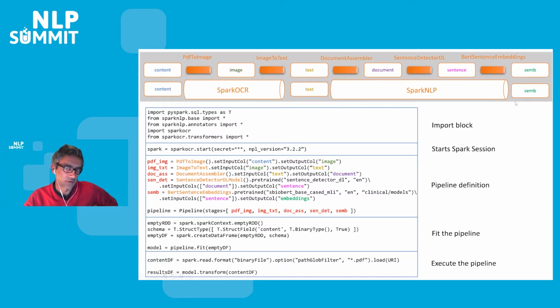So you will start, of course, importing all the needed libraries. You will import Spark NLP, you will import Spark OCR, basically. You will start the Spark session here. In this case, we are using a licensed session because we are using this specific sentence BioBERT model that is licensed. But if you don't have the license, you can use other open source pre-trained models. They will not work so well for biomedical content, but you can try.